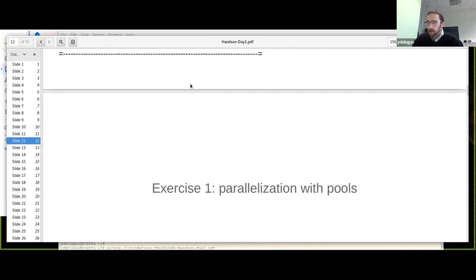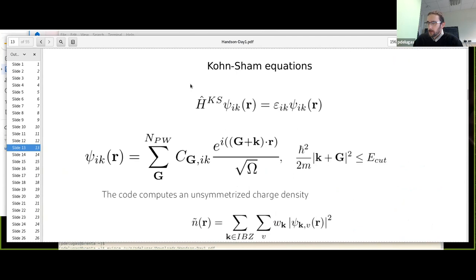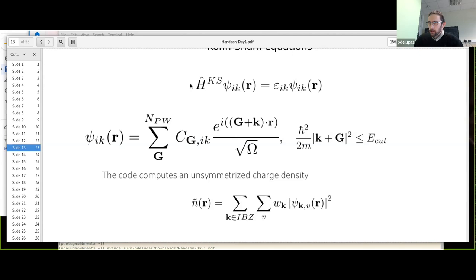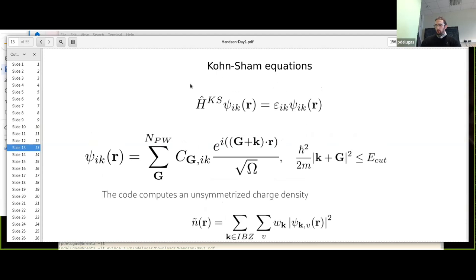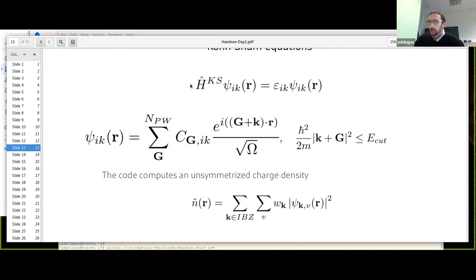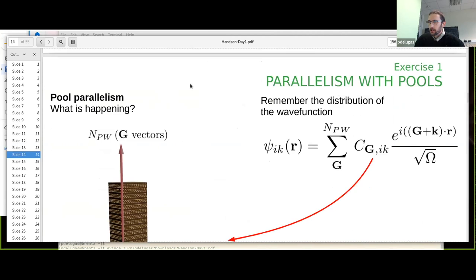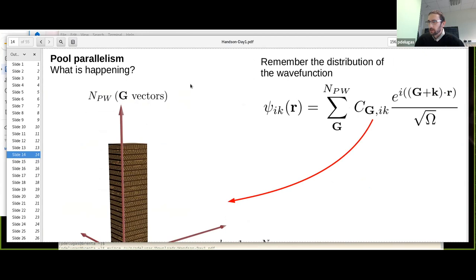Okay, so we start with the first exercise. Basically, we are doing our self-consistent calculation, which is based on the quantum equations. So what we do is solve our Schrödinger equations, and we work on a wave function which is expanded on a well-defined basis. This basis is defined over atomic orbitals, k points, and plane waves, as Pietro told you in the past presentation. So our parallelization scheme will have to deal with this precise structure of our basis.